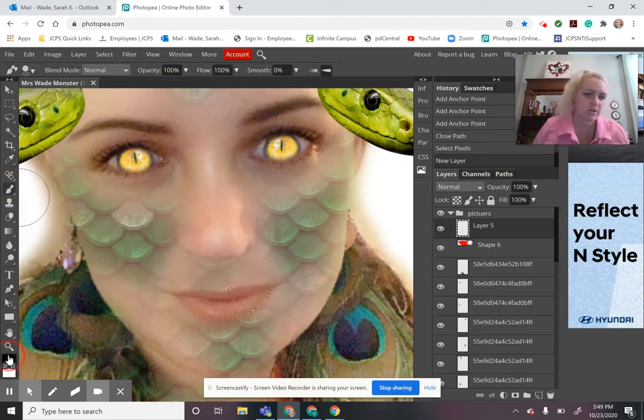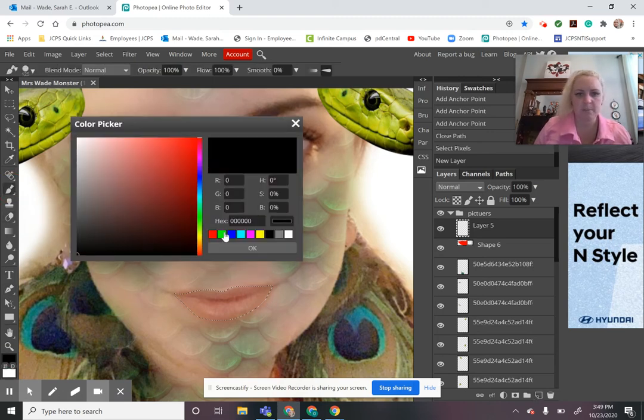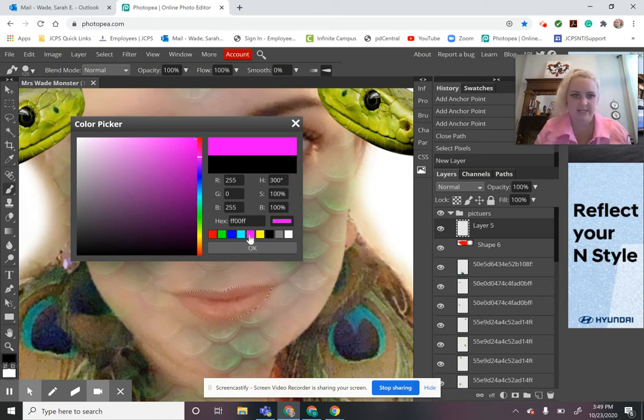I'm going to get my brush tool. And I'm just going to choose a dark, purplish brown color, and add a bit of a darker shade to that lip. So let me look around and see what kind of color I want to use. I think up here would be good. Those are a little too, let's try it here.